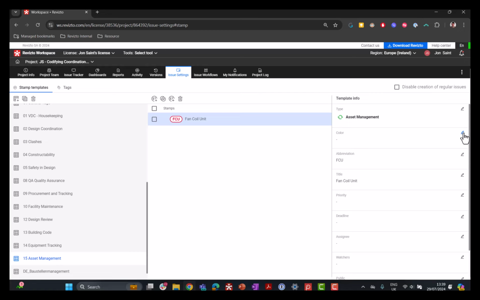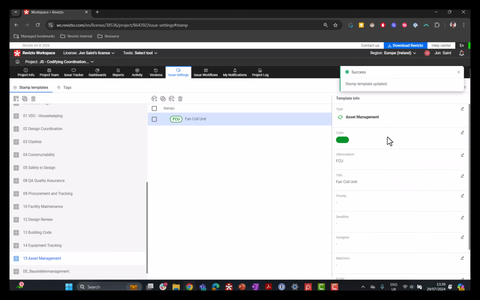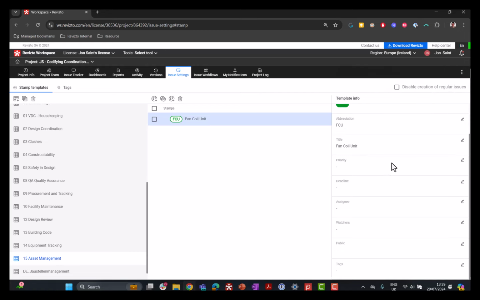We can then add a color, which I'm going to make green because it matches with the type. The abbreviation we can update, the title we can update, but we're going to leave as is. You can make changes to these. Once you do apply these stamps, you can make changes to each individual stamp. Not that everyone wants to do that. They might want to keep it standardized, but you can go in and make changes.